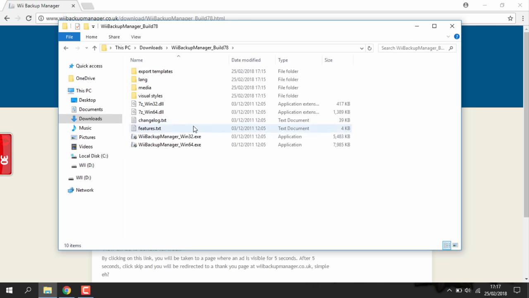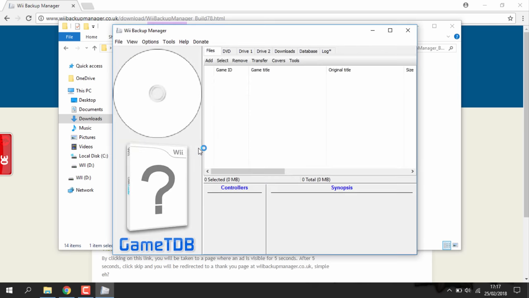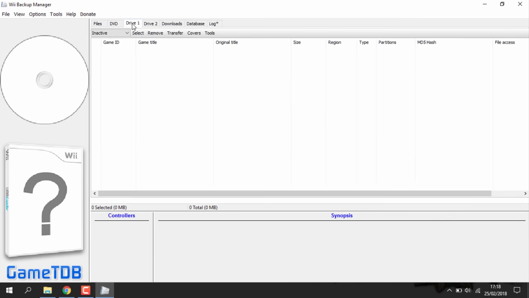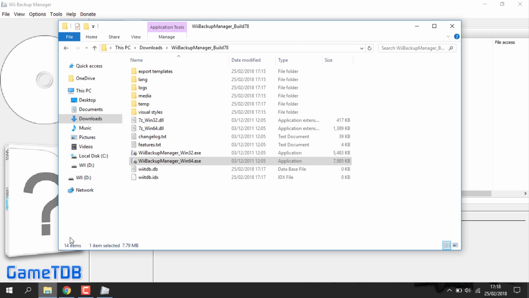Okay, so now you can just go up and launch Backup Manager. I'm just going to use the 64-bit version, but you can choose whichever version you want to. Okay, so once it's open, what you want to do now is move the ISO of whatever game you chose to your local disk C drive.